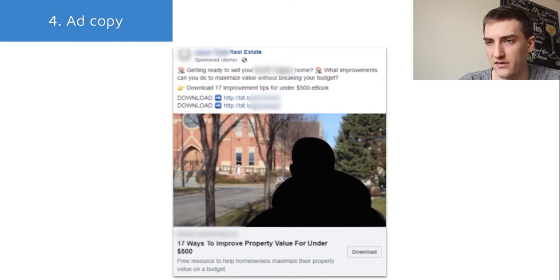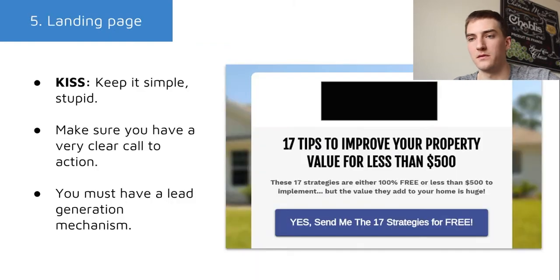And then you can see we have a headline which says basically what we're offering, 17 ways to improve property value for under $500. And then there's the download button. So when they click that download button, it's going to open up a landing page. And this is what the landing page looks like. So it's pretty simple. Basically it just communicates the same information as was in the ad.